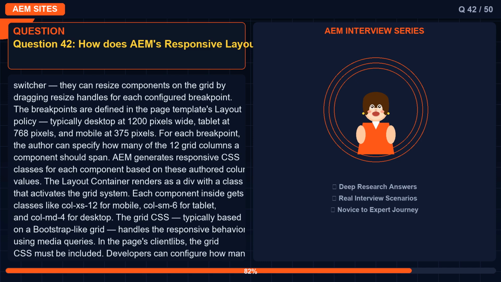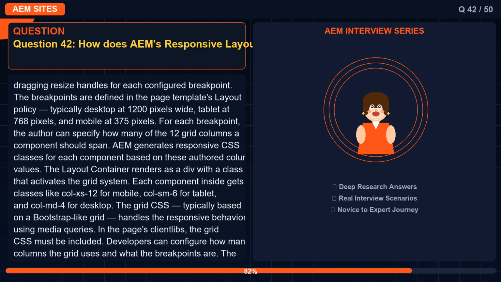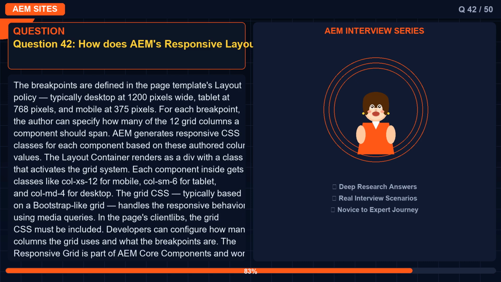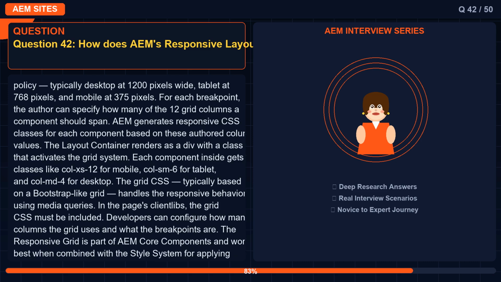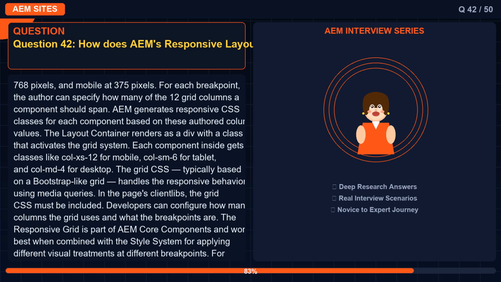AEM generates responsive CSS classes for each component based on these authored column values. The layout container renders as a div with a class that activates the grid system. Each component inside gets classes like col-xs-12 for mobile, col-sm-6 for tablet, and col-md-4 for desktop. The grid CSS, typically based on a bootstrap-like grid, handles the responsive behavior using media queries.